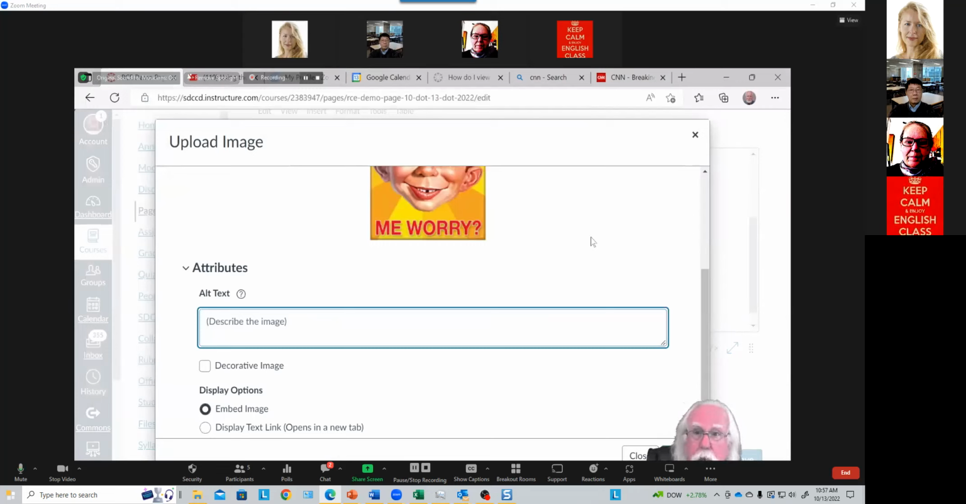Because a blind student using screen reader software to access Canvas is not going to be able to see that picture. But if you attach alternate text or alt text to the image, the screen reader will read the text out, so at least the student will know what the image is showing. So I'm going to just say picture of Alfred E. Neumann.